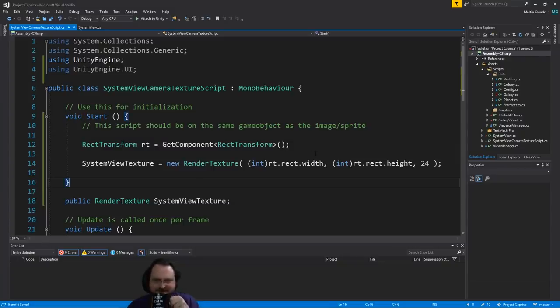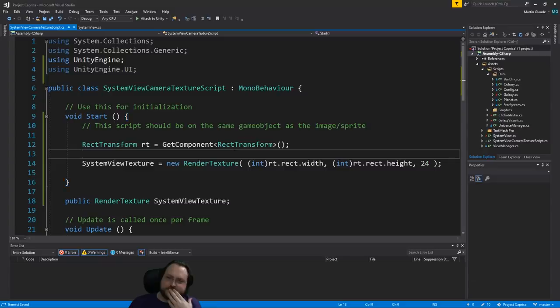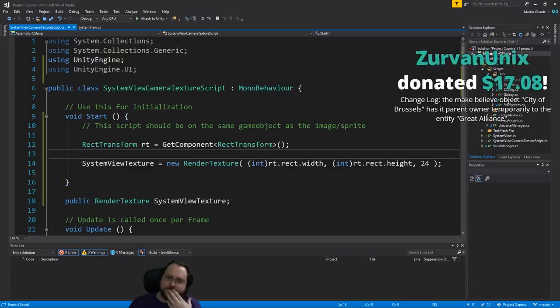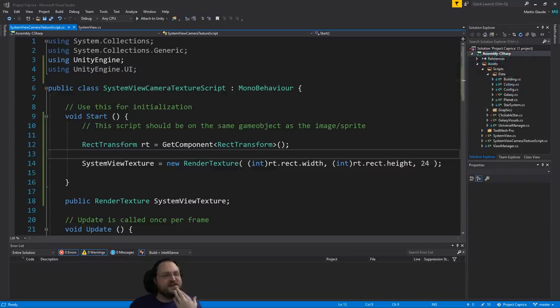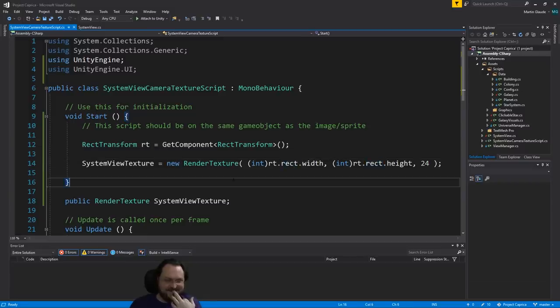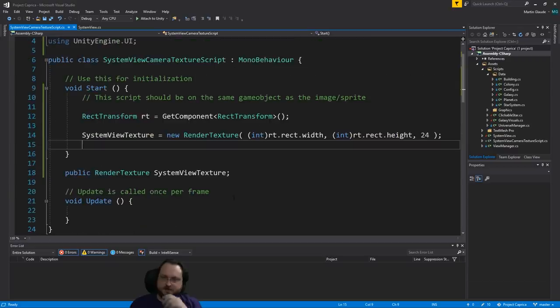5.6 bytes. So, it's whiskey and chocolate. It's whiskey and chocolate from Zervin Unix. Hey! Changelog. The make-believe object City of Brussels has its parent owner temporarily to the entity Great Alliance. Yeah, December 6th is the ETA for 2.2 and Megacorp to come out.